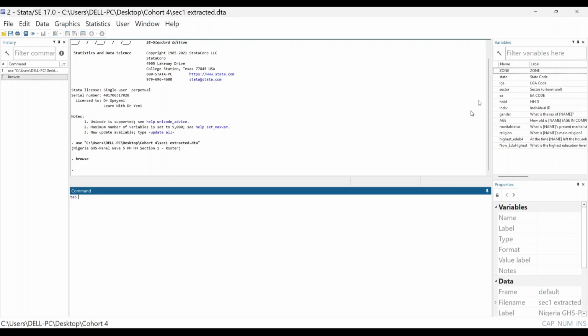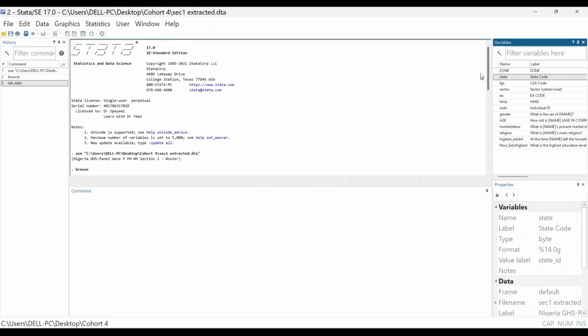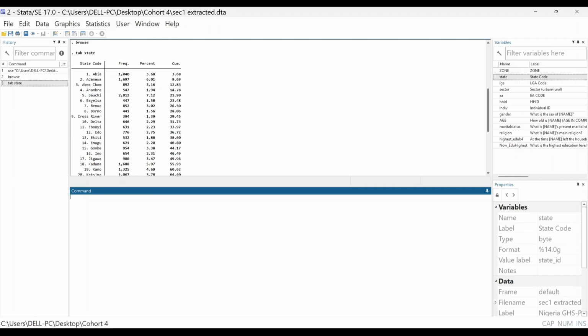Tabulate states. In Nigeria, we have 36 states. Then when we have the FCT, that becomes 37. Do you see? They all have their numbers. This Abia is coded as 1. Adamawa is coded as 2. What if I just want to work with people that are in Lagos? If I want to work with only those that are in Lagos, the command is this.